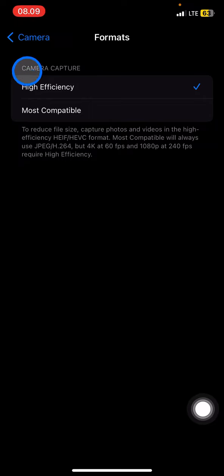And now you can see there are two options for the camera capture. The first one is High Efficiency, and the second one is Most Compatible. And what is the difference between both? You can just read the information down here.